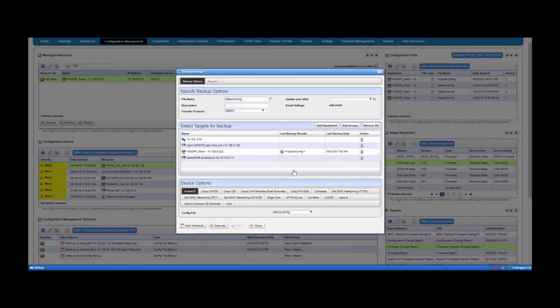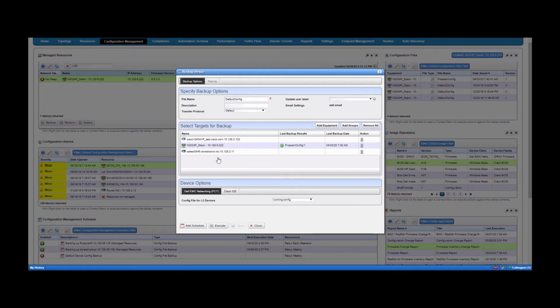Once you've established what you're backing up here, depending on the devices in your group, you may need to set driver-specific options. If you don't have a group in here, then you won't have a lot of these options, because when you have a group, you don't necessarily know what's in it. But if you have specific devices, the list of driver options will vary. For Dell, for example, you can back up running config or startup. Those kinds of things, or even on IOS, you have slightly different options here. So set your options and then simply schedule it or execute it, and it's going to go do that backup for you.